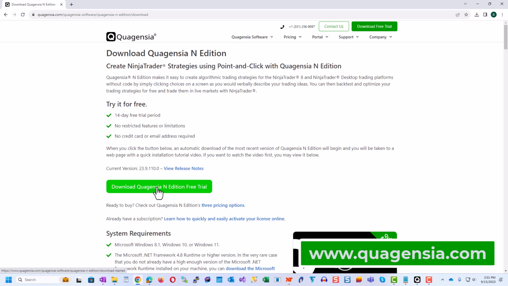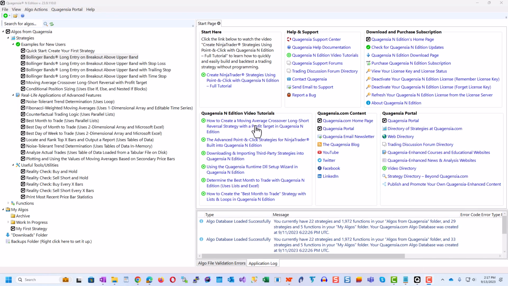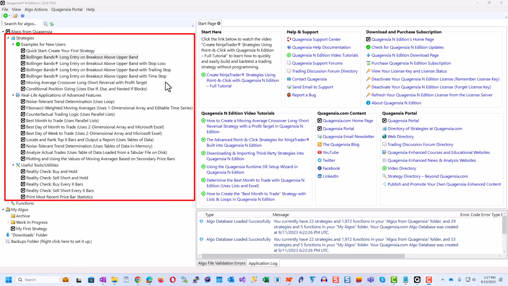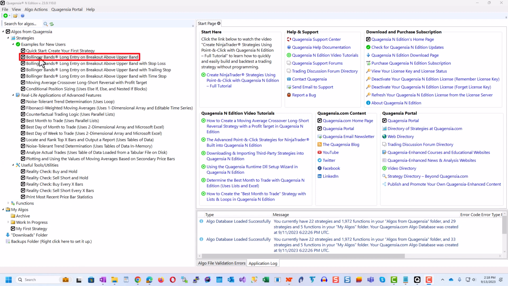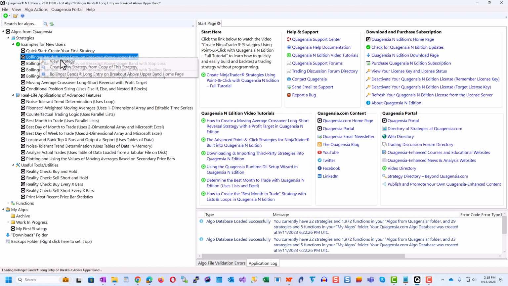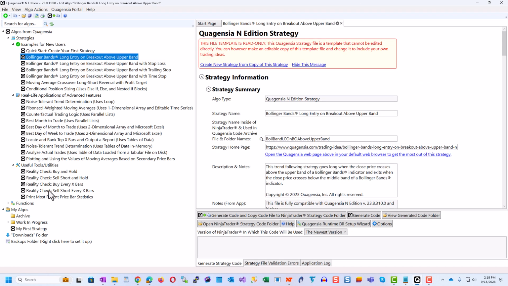When you install it on a Windows computer, it will look something like this. Here's the start page with useful links. Here's the Algo Explorer with your algos, including the free strategies from Quagentia, including the one that this video is about, which we will open now. Over 1900 functions that you can use in your strategies and functions. And then my algos folder, which is where you will put your algos, such as the My First strategy, which we built in the 1-hour Introduction to Quagentia in Edition video.